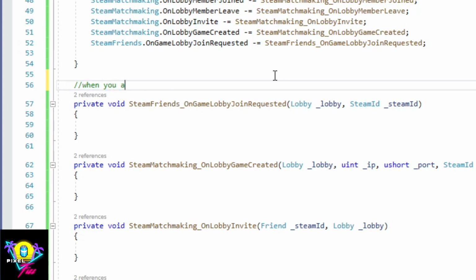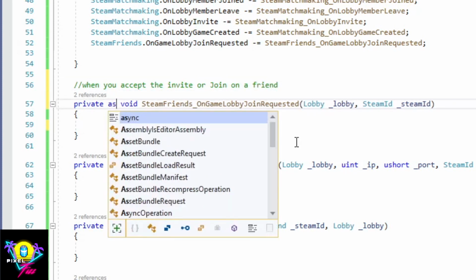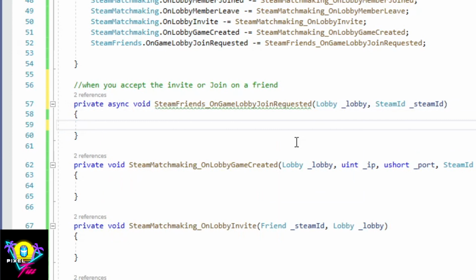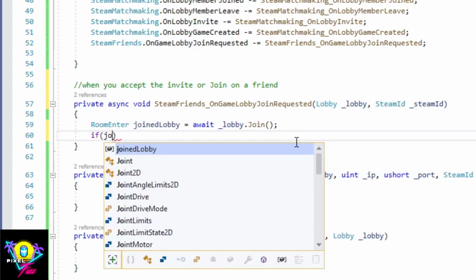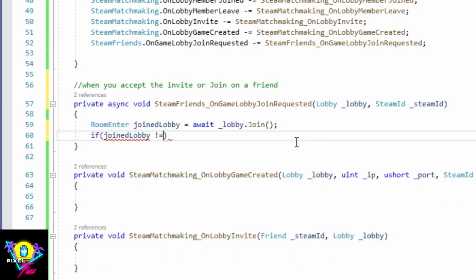Okay, so this first one, when you accept the invite or you join in on a friend, I'm just going to label that so I can keep track of it. Go ahead and make this one an async. And we'll do a room enter. Lobby joined lobby is going to be equal to await underscore lobby dot join. So we're waiting for that to come back from Steam. And then if it is not equal to room success, we'll just throw a debug log in there.